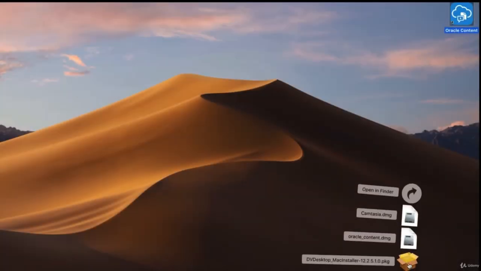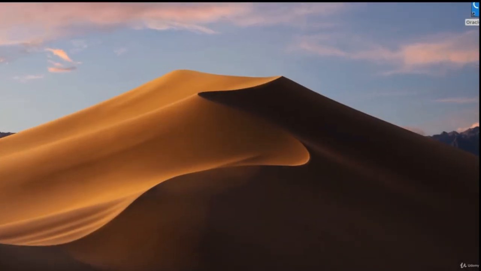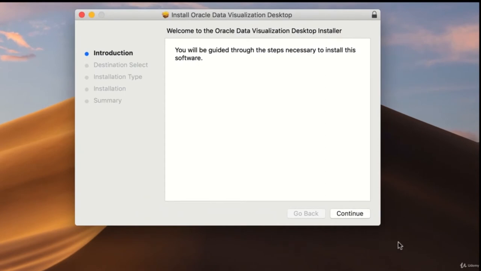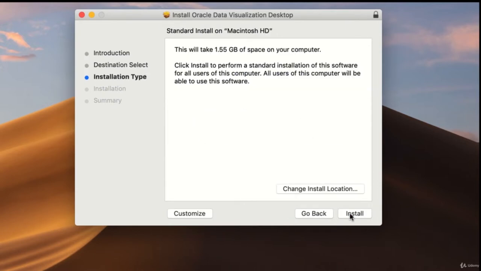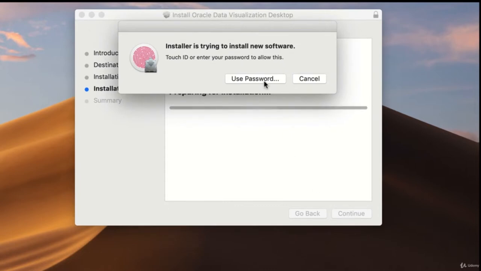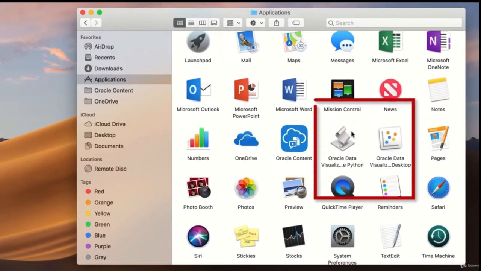Once the file is downloaded, I'm simply going to double click on the downloaded file. On the Mac, it will start the package installation process. Continue through it. Make sure you allow all the users to use it to install this package. Click on install and it will start installing the software for you. Package installation is complete. You will see Oracle Data Visualization under your applications. You will also see Configure Python. Just double click on it.